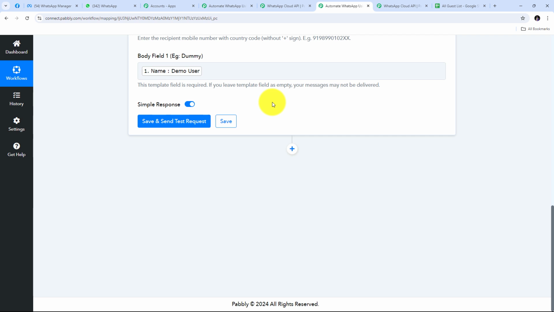Now as I map these details, what is going to happen is that as I receive a new response of a guest from my Google Sheet, automatically all these details that I mapped here are going to get replaced with the new details in real time.